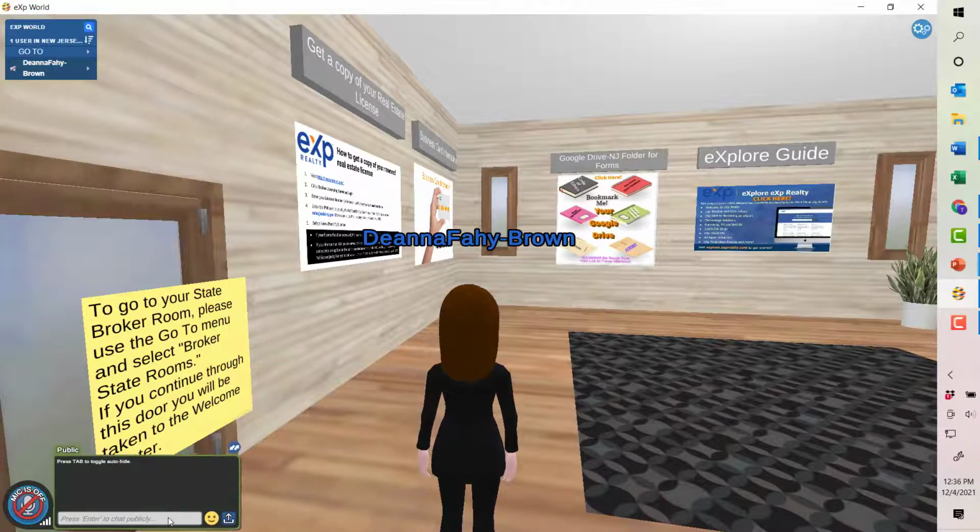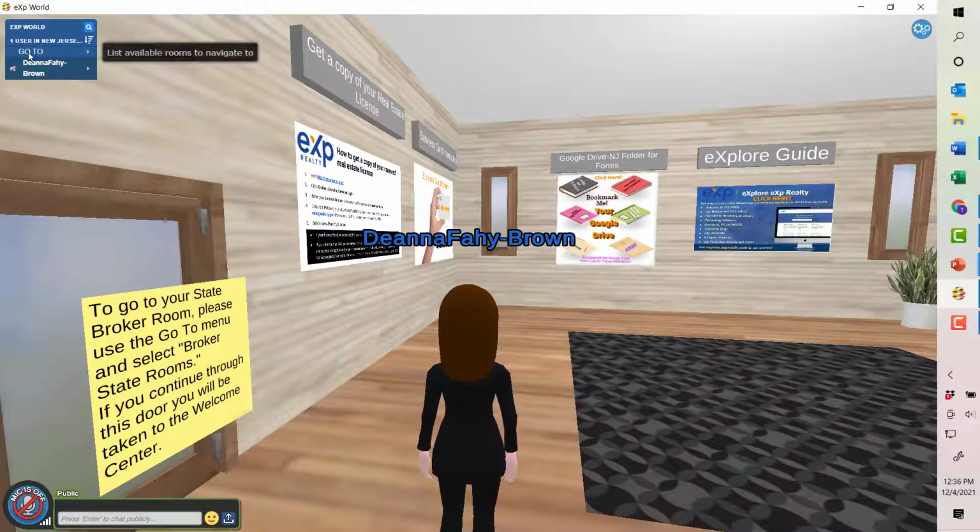So again, I could be working with somebody on the other side of the state, or I'm sitting in the southern part of the state and could be working with someone in the northern part of the state, and geographic boundaries have no impact. This platform and EXP World is what allows that virtual brokerage to truly operate successfully. So that's how we navigate the staterooms.